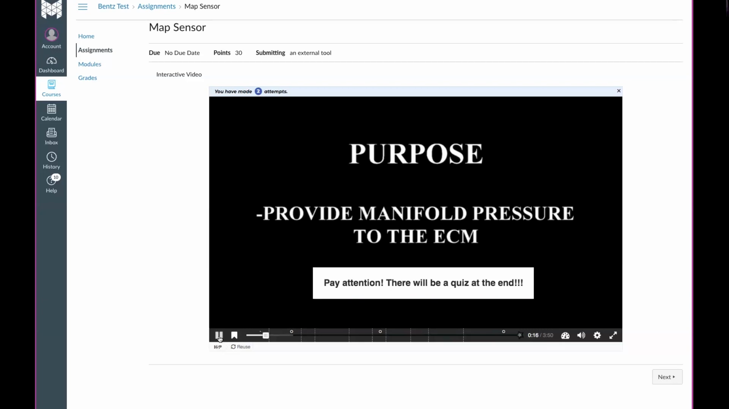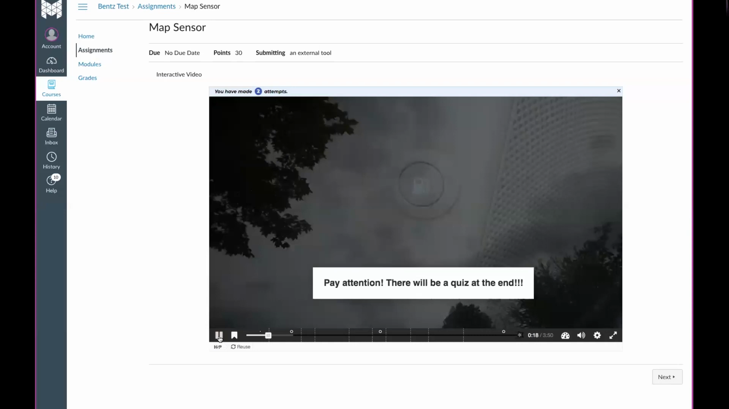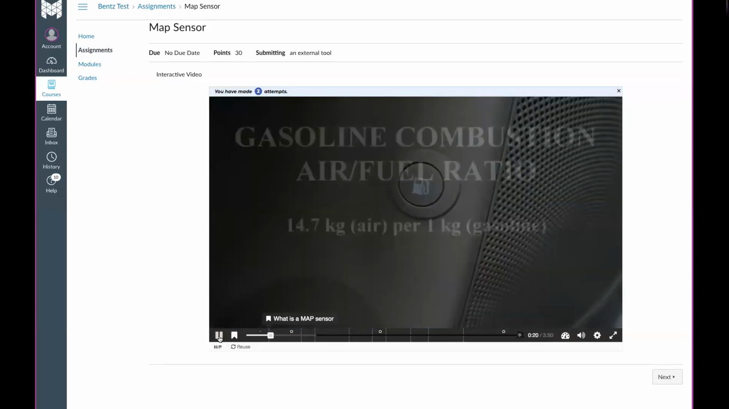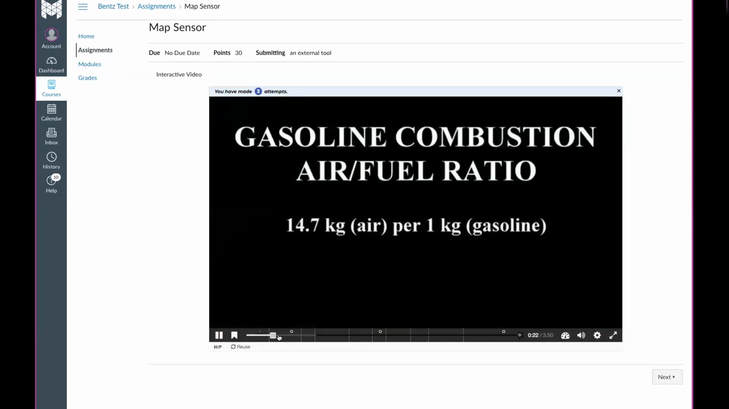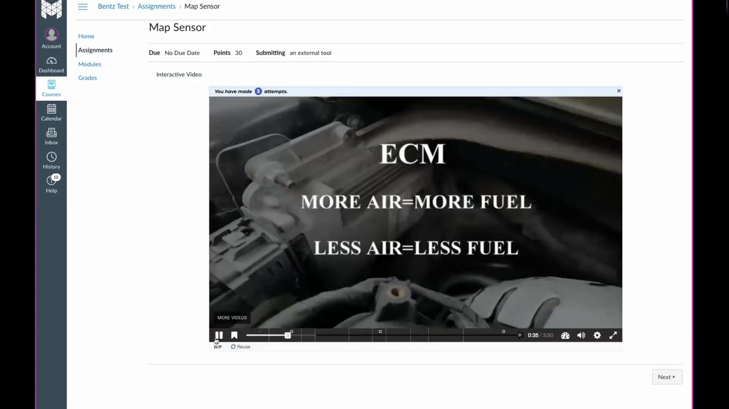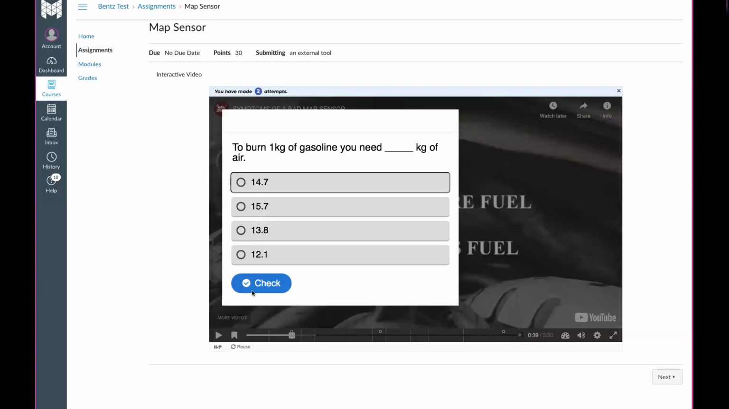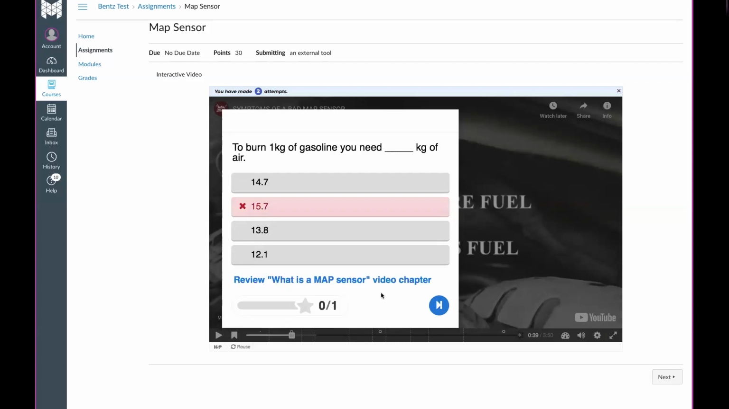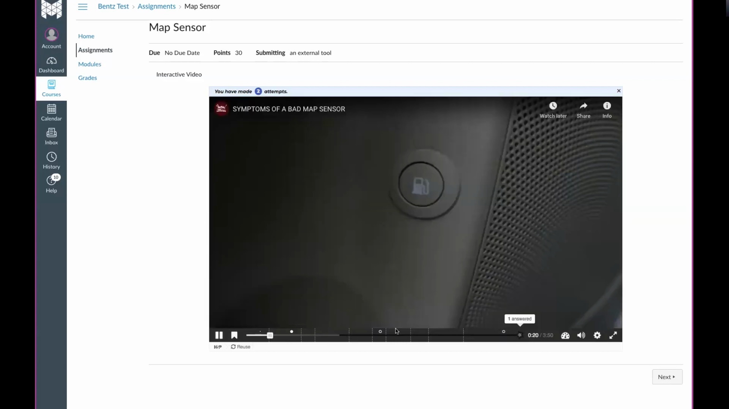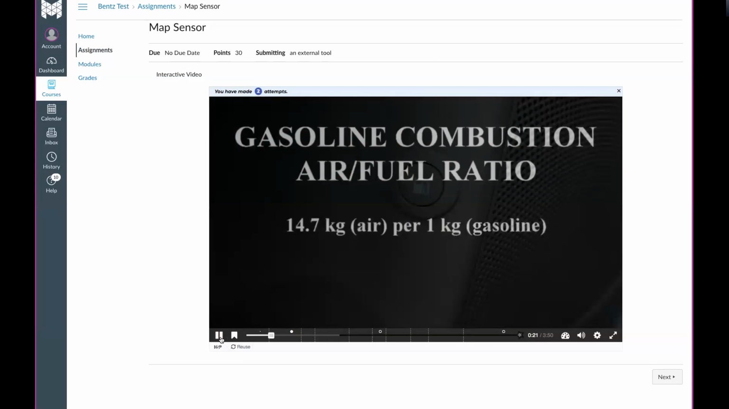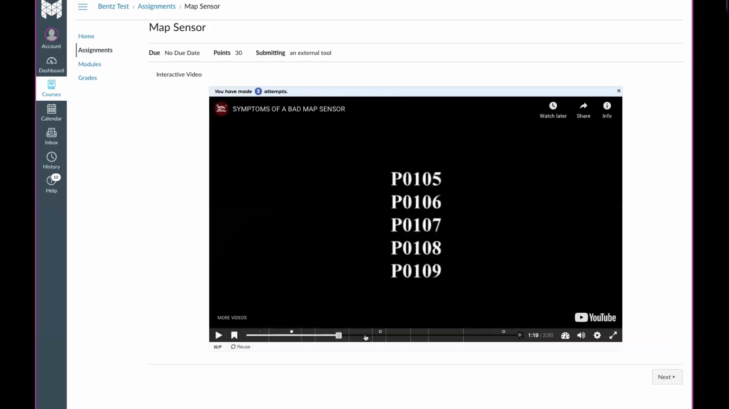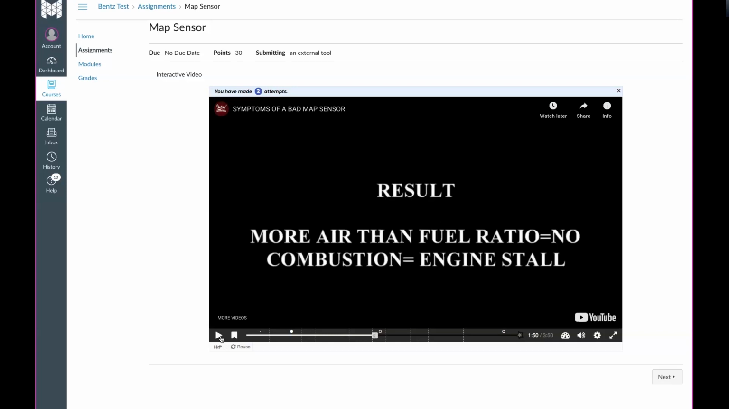Information to produce the perfect air/fuel ratio for combustion. In order to burn 1 kilogram of gas, less air coming in, it's going to provide less fuel. So it stops. I can't remember these. I think it's that. No, I got it wrong. So they're adding quiz questions. So I'll go back and it'll check for me.